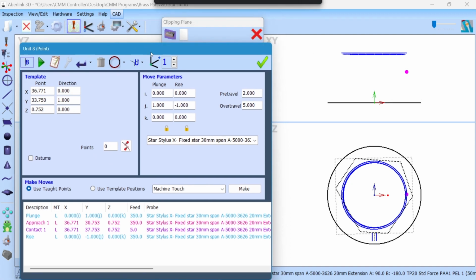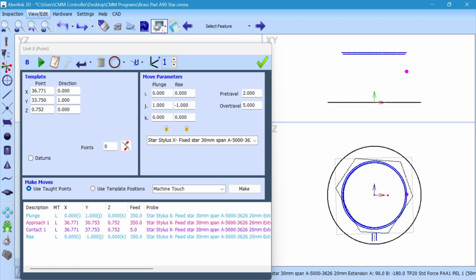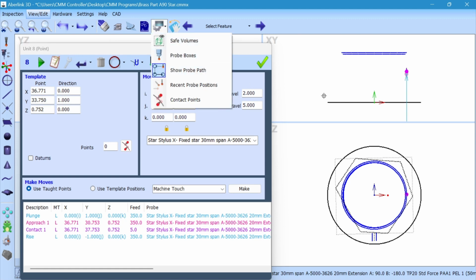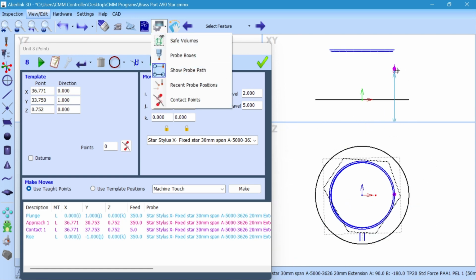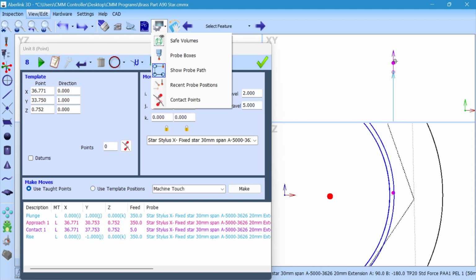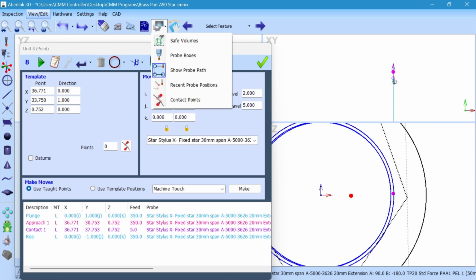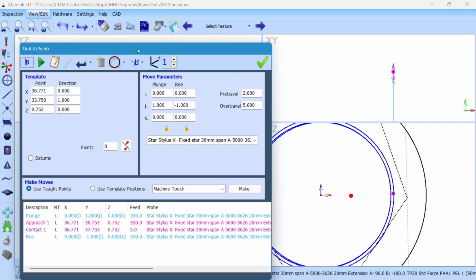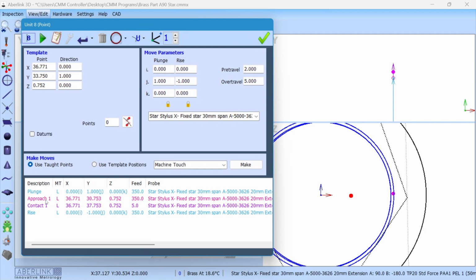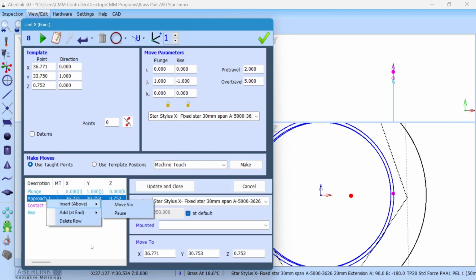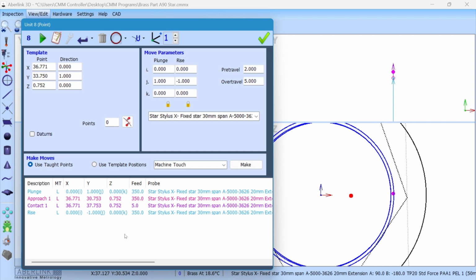The difficulty, however, is that if we look at the probe paths for this, so I can close this clipping plane now, go to view edit, display options and show probe path. So it drives in and out the front of the job. However, it goes directly to the point, and that is going to cause an issue as it's going to crash into the plane in front of that point. So with previous exercises, we've used the right click and insert above move via option. That is still a completely viable option in this scenario.